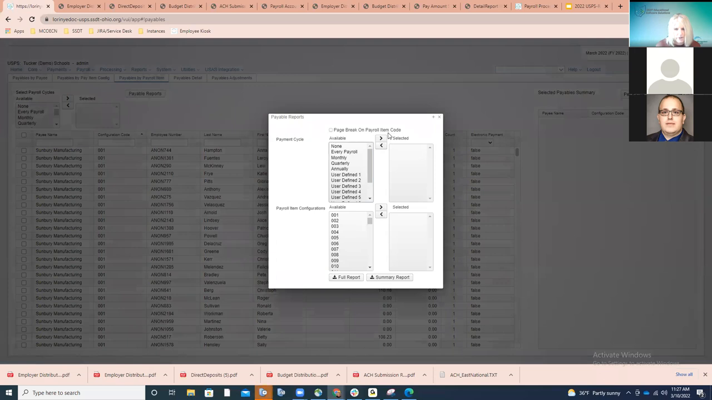The first thing I would suggest doing is checking this box that says page break on payroll item code. If a district is sending some sort of report with their checks, then this is going to give them a good clean break for the payroll item. Once the payroll item changes, that report's going to start on a new page all by itself. So they'll have an easy way to separate that report to send whatever part they might need along with the payment.